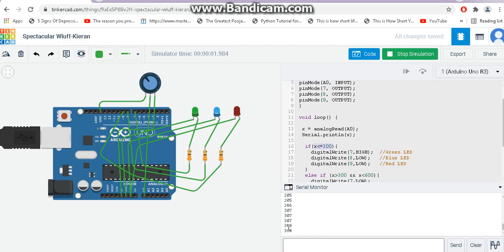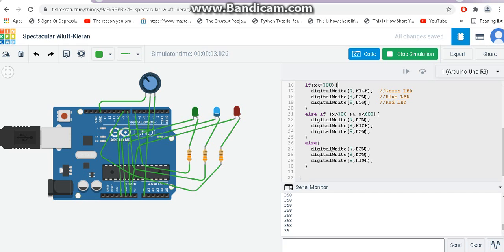Let's see, 307. You can see this blue LED is on and the green LED is off now. Also you can see it takes a little time for the green LED to go off. This is some issue with this simulation environment, I guess. With the real Arduino, at the very moment the blue LED is on, the green LED goes off, because our logic is like that. When the value is between 300 and 600 and the blue LED is on, at that very moment we switch off the other two LEDs.